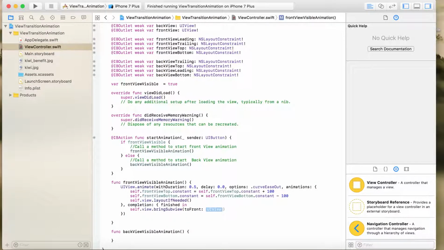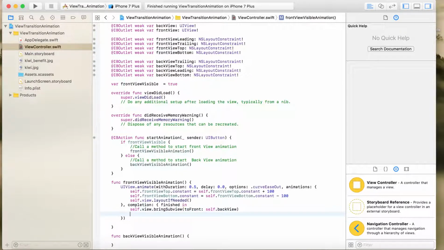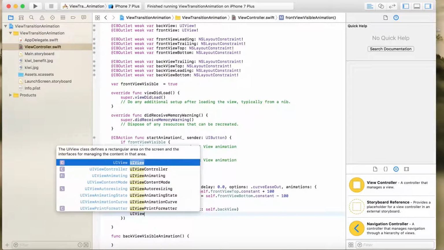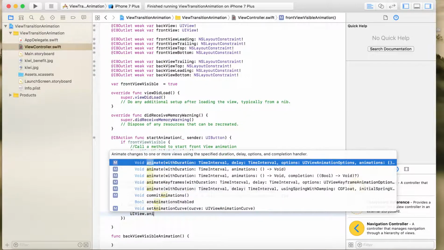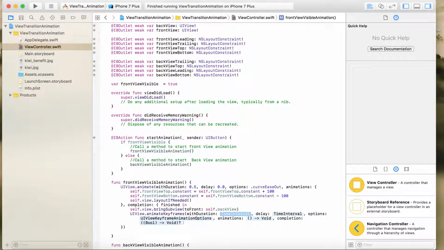Okay, so what I'll do is bring my back view to front, and then let's animate the transition as well, so that the front view goes to back. So again, I'll write an animation block with the same options.